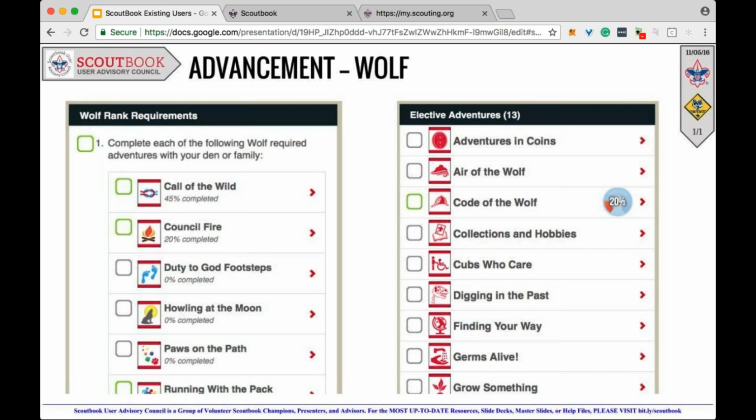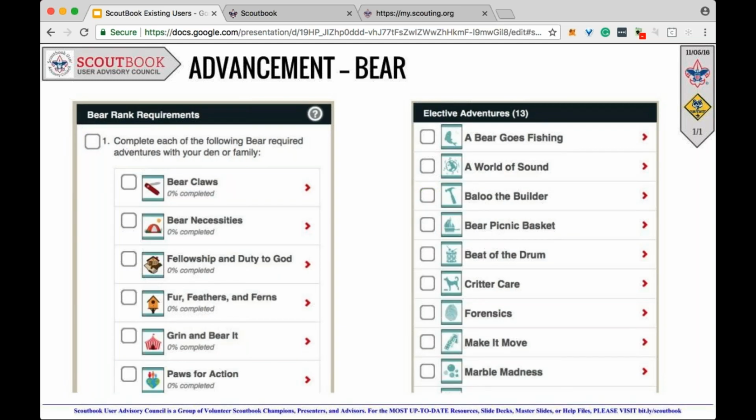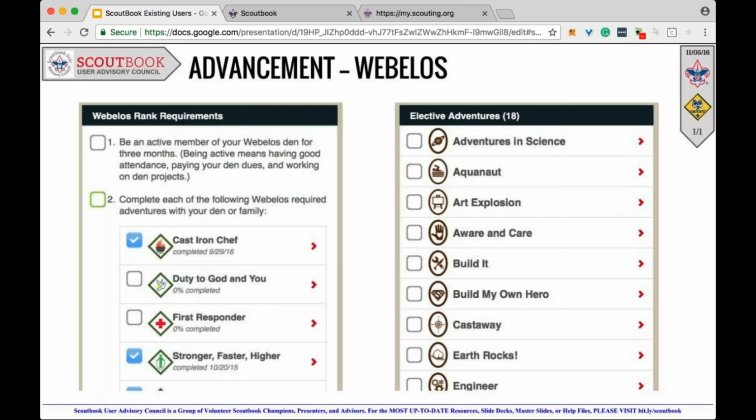Very similar. You can see the Wolf one here, so you see some 20% ones over here. Most of the awards, if not all of them now, like on the right hand side, you'll see a little dial indicator. So it'll say 20% instead of just being verbiage underneath. You'll actually see a dial that'll show you that percentage to completing that adventure. And clicking on each one of them, and I'm not going to go through them all, will bring up the specific requirements for each one of them.